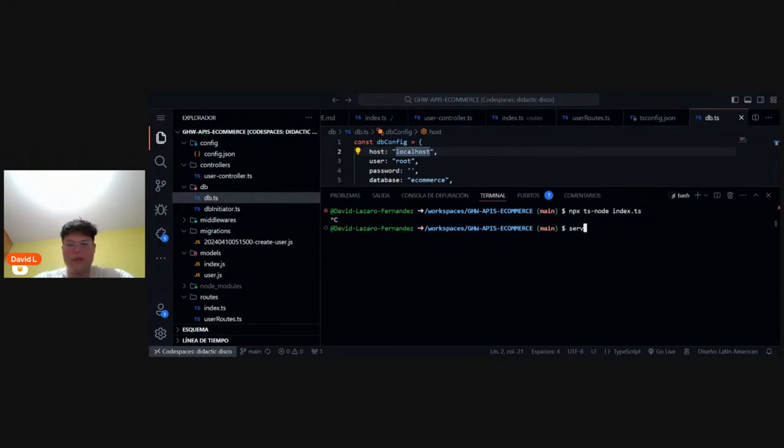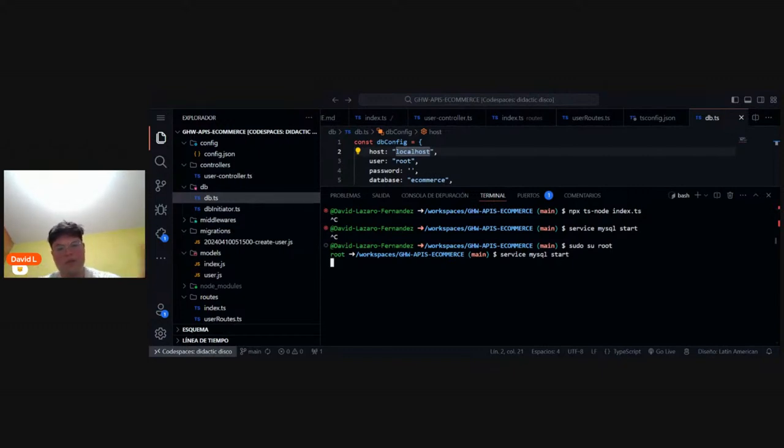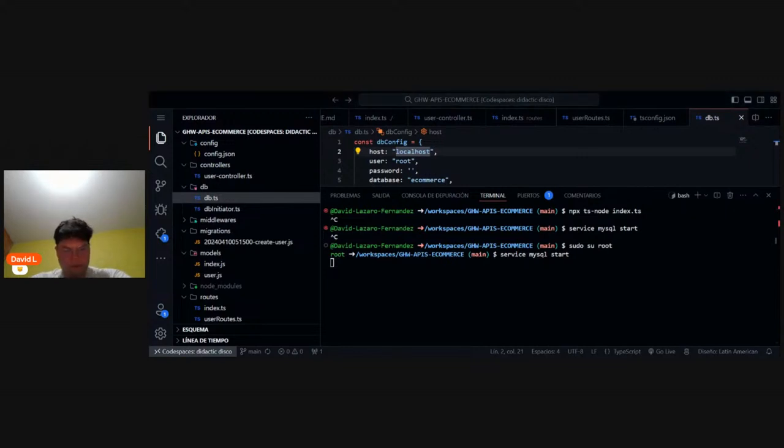So service MySQL start. Oh yeah, actually we need to first change to su, sudo su root, so we can change to our root user, and now do service MySQL start so we can now start our MySQL service. And after doing that we should be able to just run the MySQL command and try to see if everything is working smoothly and just try to continue with this.